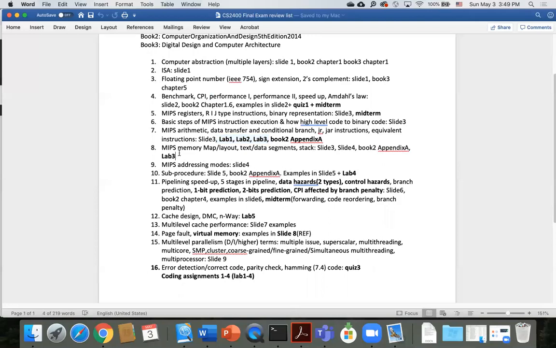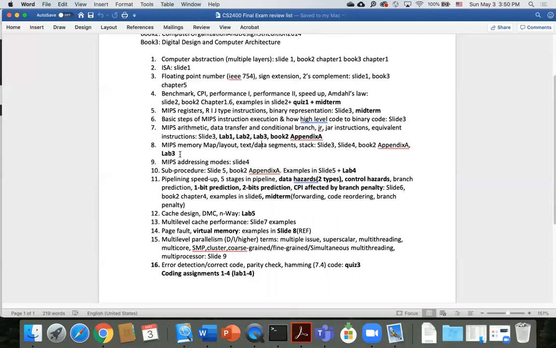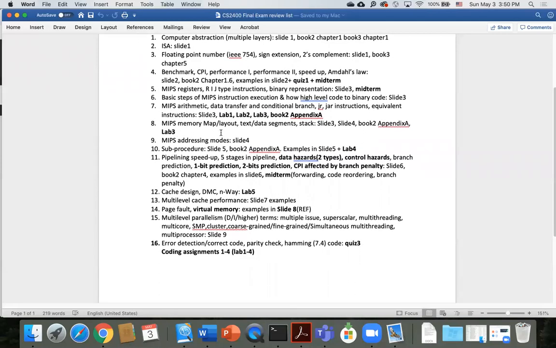So the MIPS memory map, including the text and data segment. We have the third lab. The first 2 labs are a little bit easy, and in the third lab we started to print out certain data and check certain data against the memory data. So you have to know how to use the data segment in order to do that. At least in lab 3, you have a big array stored somewhere and you want to check the different elements inside of the array, for example.